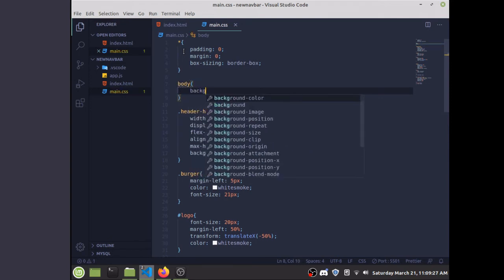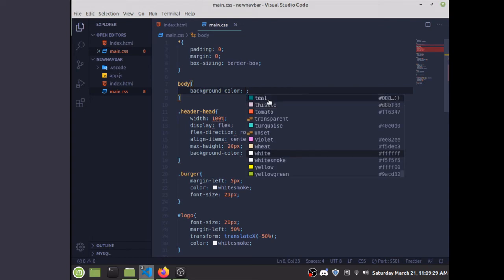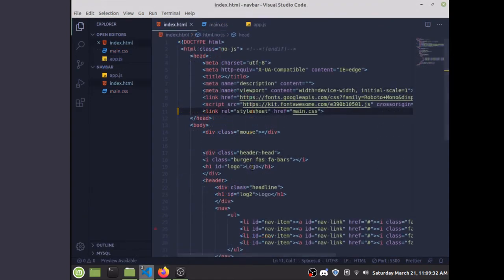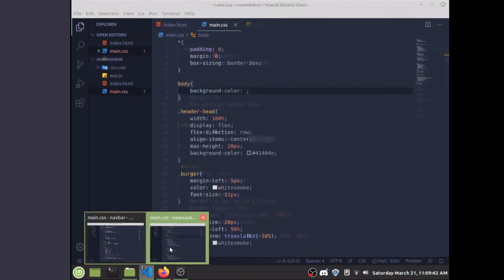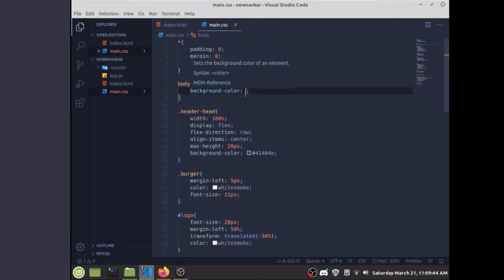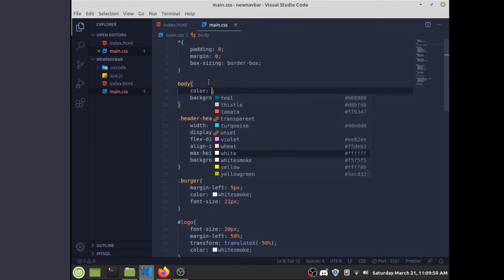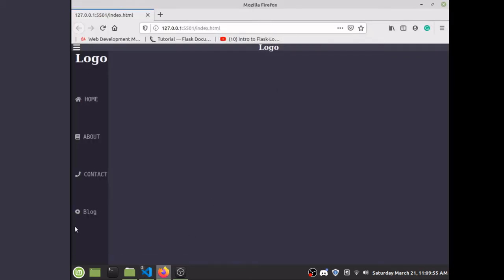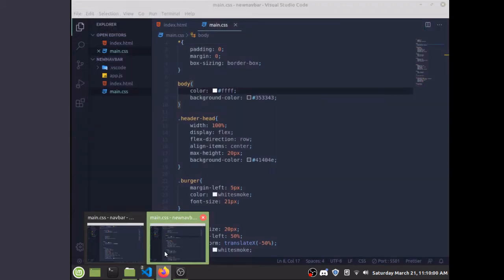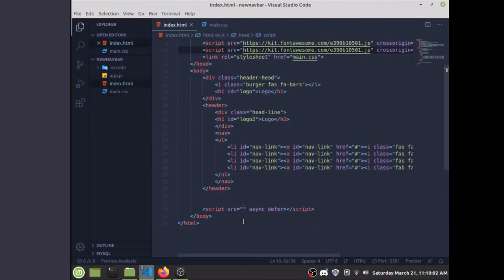So I'm going to say background color. And this is going to be right here. And as you can see, I also made a default color as well. So I'm going to simply put that in here. There we go. This looks so nice now. I am so happy with this. Now we can make the JavaScript work. So let's go back in here and let's link JavaScript.